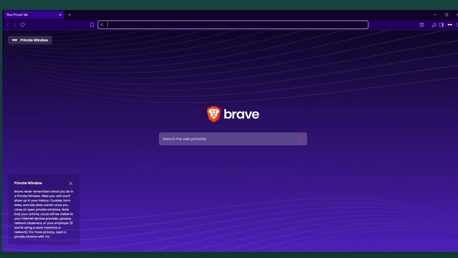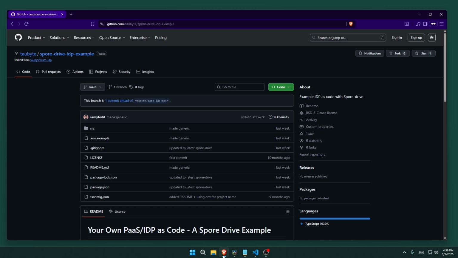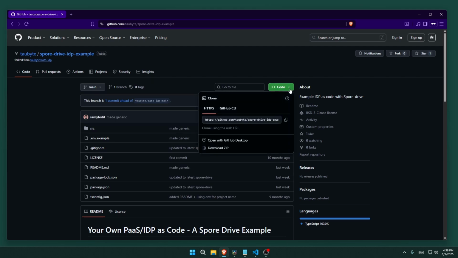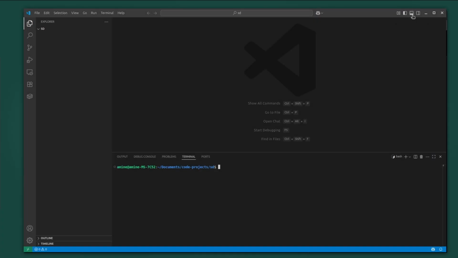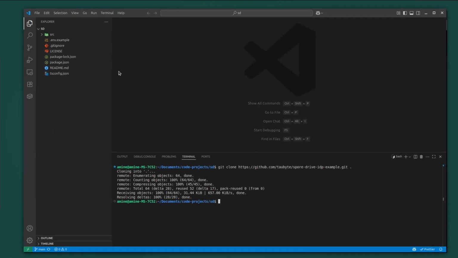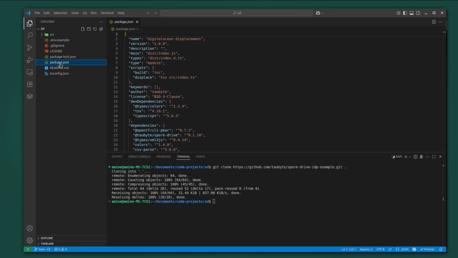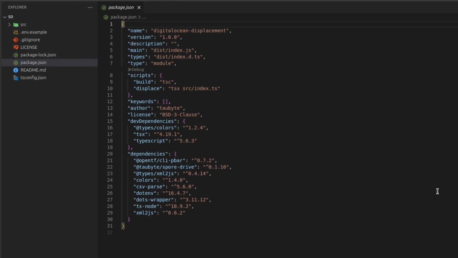If you visit github.com/taubyte/SporeDrive IDP example, we have an already set up boilerplate repo that uses our SDK to create a Taubyte cloud. Start by cloning it to your machine using git clone. Since Spore Drive is an npm package, our project will contain a package.json. You can see our SDK listed as a dependency amongst other project-related dependencies.